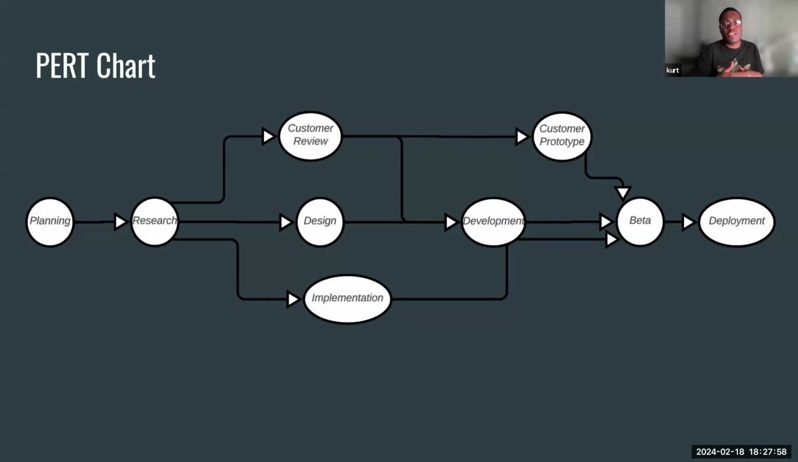And we're going to have implementation running along with development, even though they're on different levels. They're going to be running in tandem. Eventually, our customer is going to get a prototype, give us feedback, and then we're going to move into our beta. Once we've done our beta and we're happy with it, and our customer is happy with it, we'll deploy the app. And that's it.